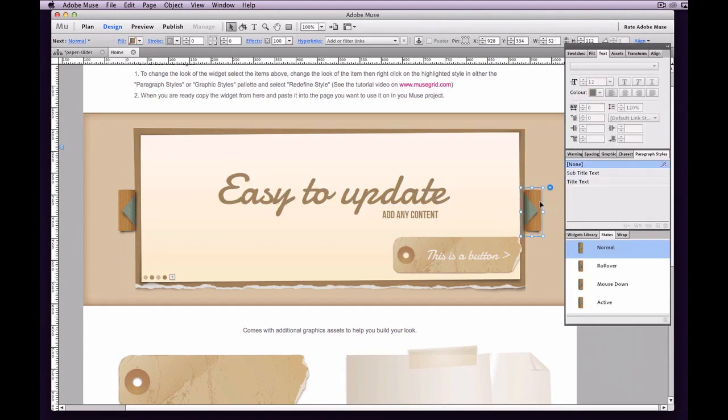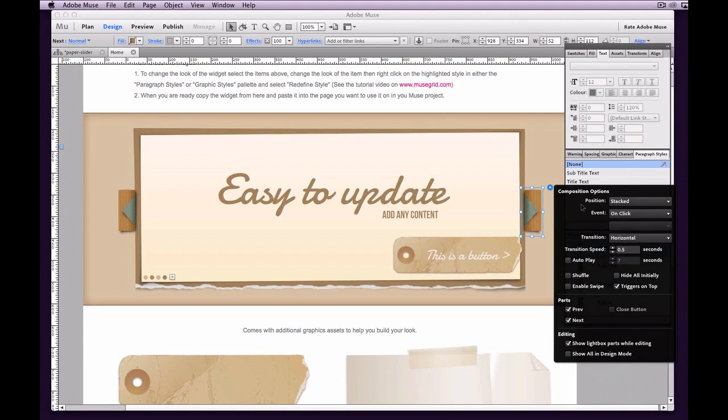And then these are just the left and right navigation. You can see in the composition options here we've got the next and previous options selected, and this is a tooltip widget set on stacked. We could set it to shuffle as well if we want it to bring up a different slide each time the page loads, and we've got autoplay switched off at the moment, but we could switch that on and set the transition time and the wait time in there as well.